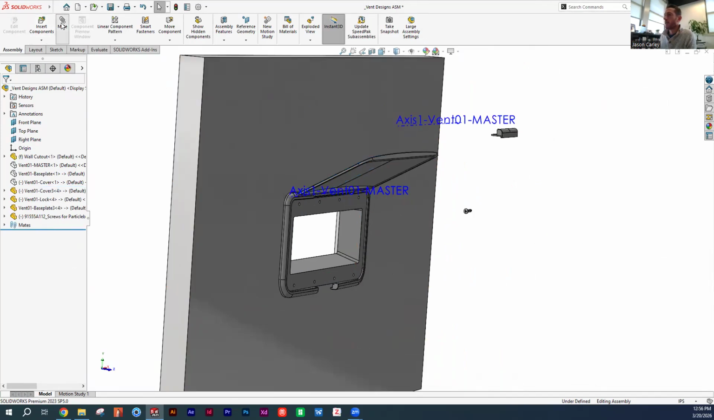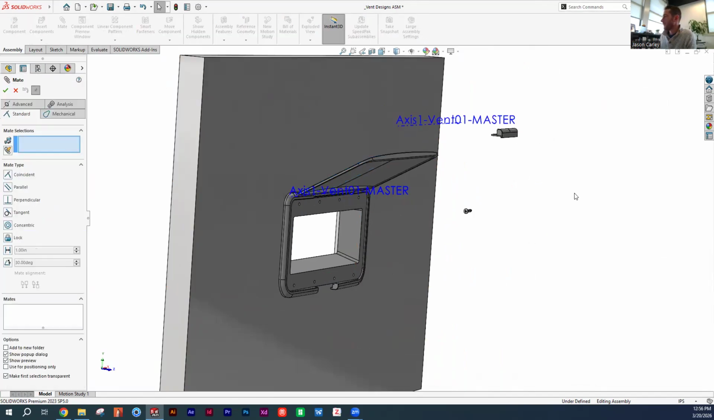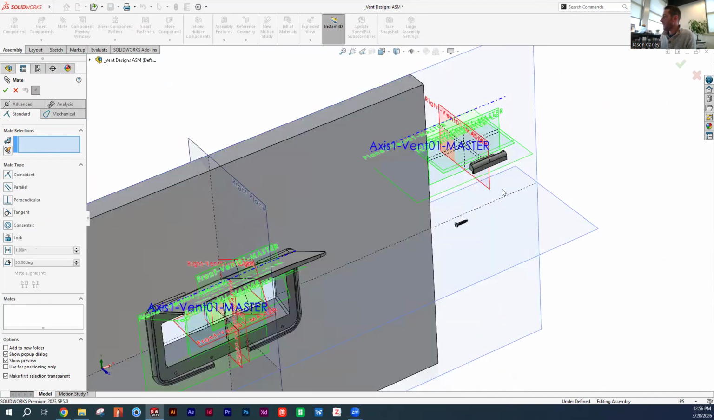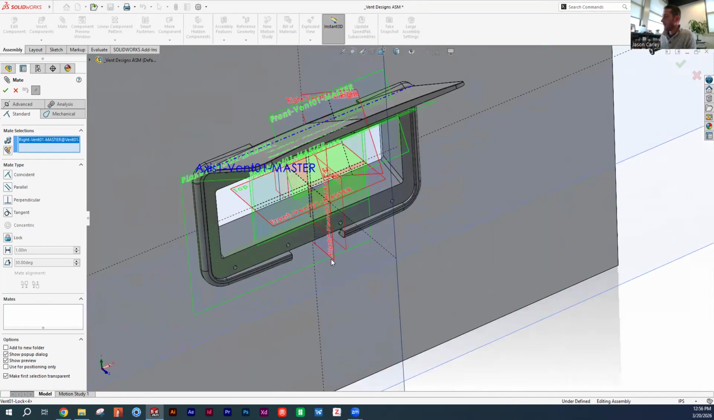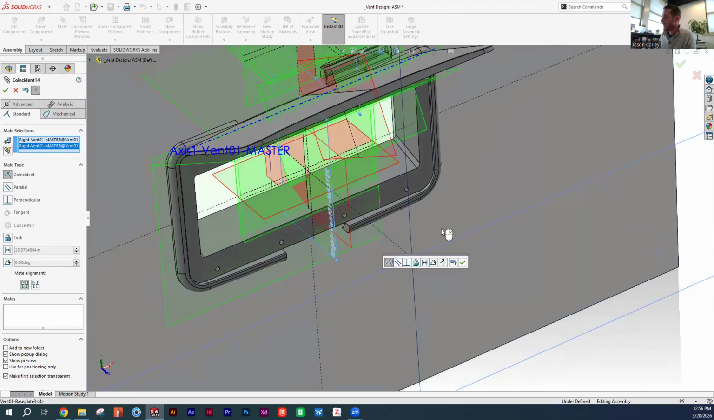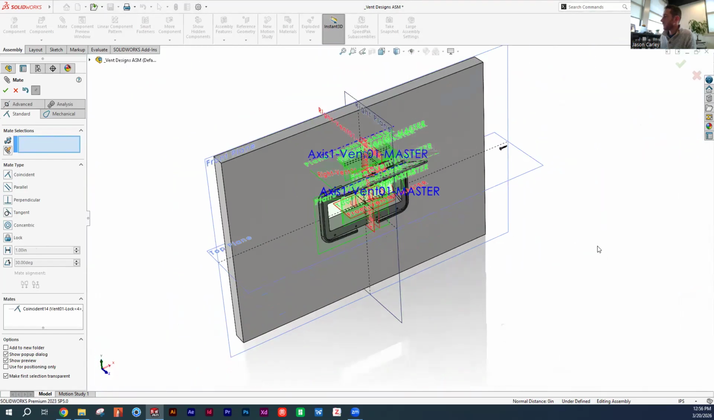All right, I can do my lock now. Mate. Again, I can turn on my planes. I'm also going to take that mid-plane and mate it. Turn my planes off.